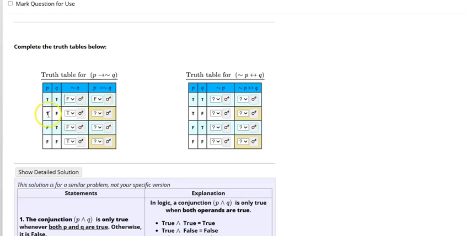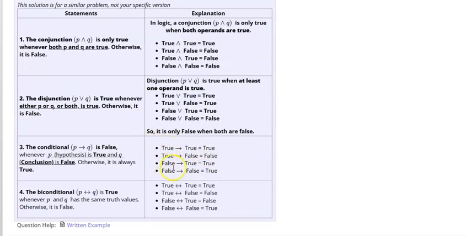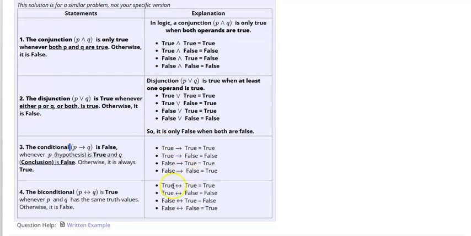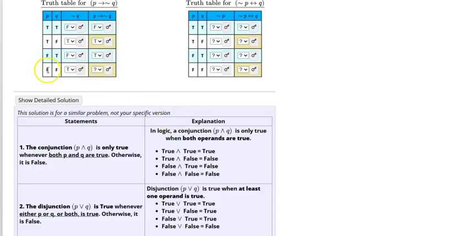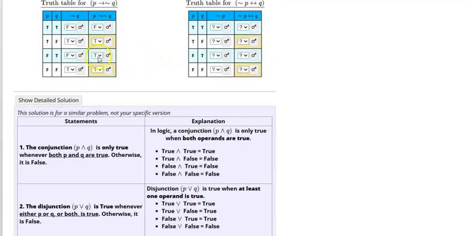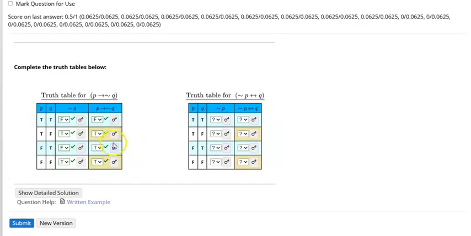The next one is true right arrow true, which is true. Again, this comes from the standard truth table for the conditional statement. You should have this in your note card. Next is false right arrow false, which is true. And finally, false right arrow true is true, because of this rule. That's how you finish the first table. You can submit the answer to check if it is correct.